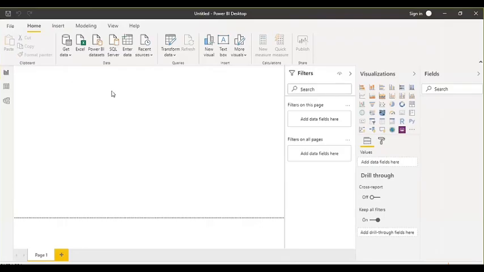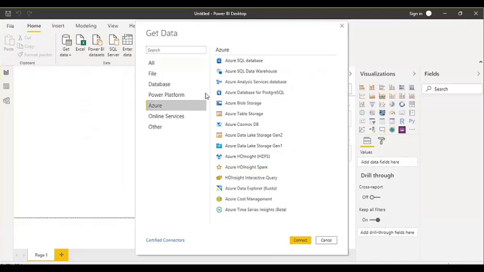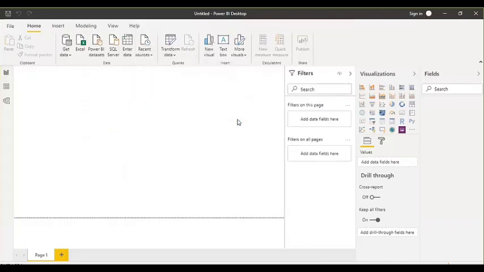Okay, so now let's see one more data source that is also very frequently used, that is a cloud data source, and here I'm going to take the example of Azure SQL database. Sometimes companies have some data in the cloud, and they also prefer to get the data from cloud data sources like Azure. So here you choose Azure SQL database, click on connect.